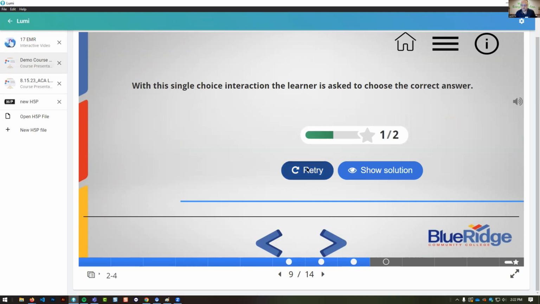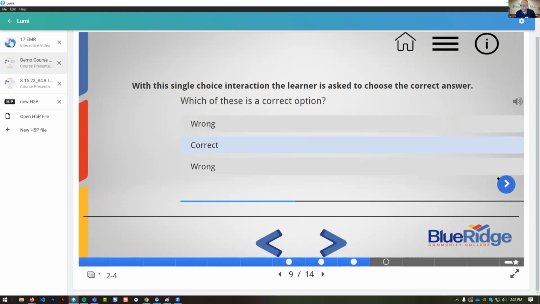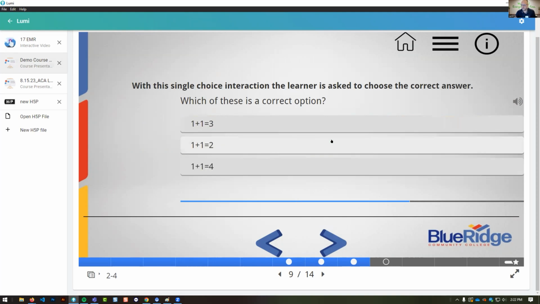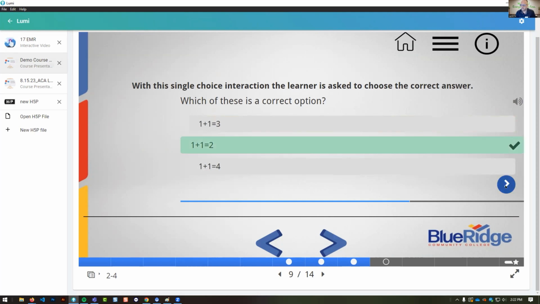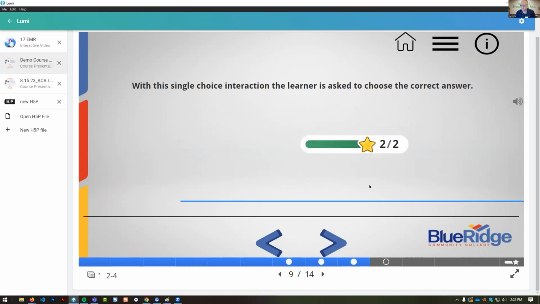So we actually can retry this whole thing and go through. And you have the option to disable the show solution or the retry buttons through the settings. And so now we've selected the right answers. We've gotten full credit for the assignment, and now we can move on.